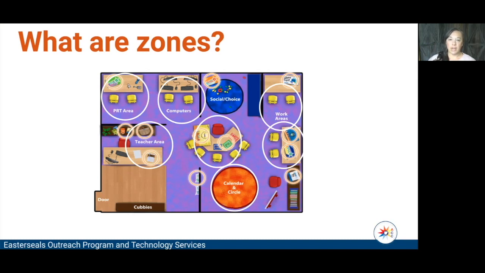But you can see on the screen, I'm going to start in the top left corner and work my way around that room.